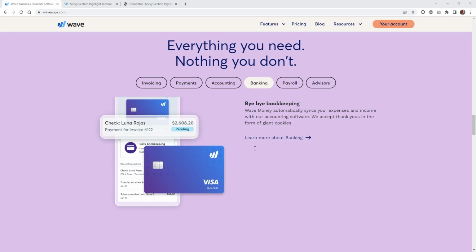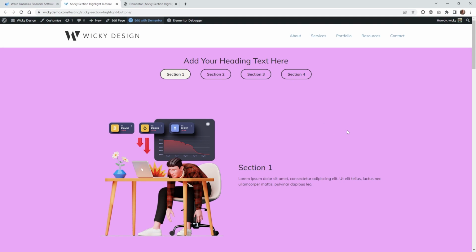Now the good news is I'm actually going to be using a lot of that code from that past tutorial in this tutorial. I'm actually just going to take exactly that code and just kind of add to it. And here's an example of that exact functionality, but using the Elementor page builder.